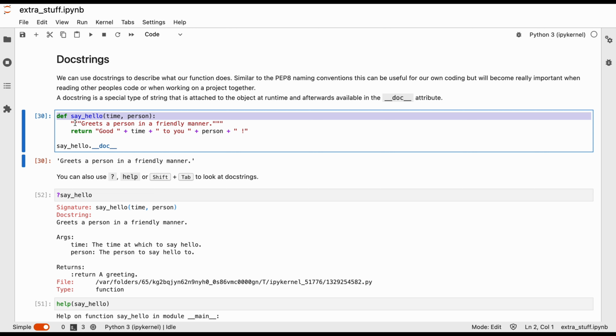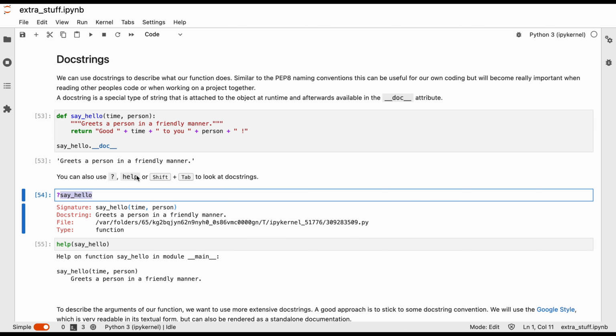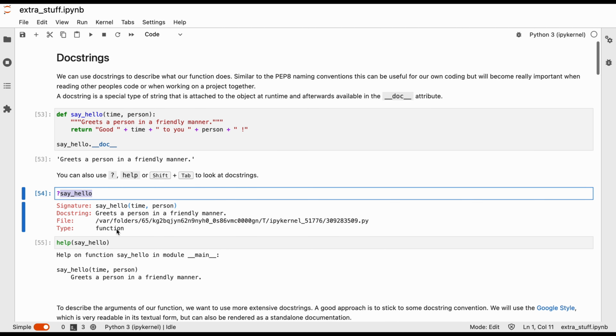We can use double quotes instead of triple quotes, but for bigger docstrings that also contain line breaks, we need the triple quotes. After defining a function with a docstring, we can access the docstring with the doc attribute. We can also put a question mark in front of the function, or use the help function, or shift plus tab, which also gives us the docstring.